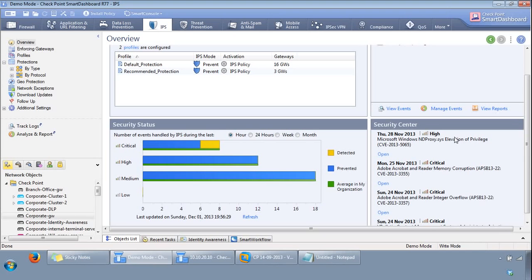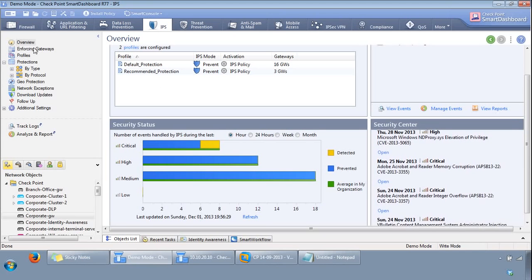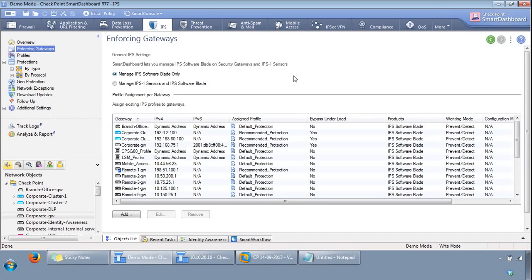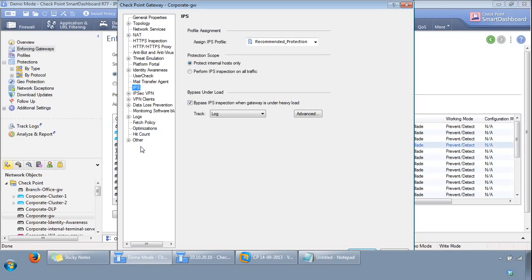So let's move on to enforcing gateways. This page lists all the gateways with IPS software blade enabled, and you can assign profiles to gateways. So if we click a gateway here, it opens the gateway object, and from here you can specify which profile you'd like to assign to this gateway. The two profiles we looked at earlier are here, so you can specify which one will apply to this gateway.